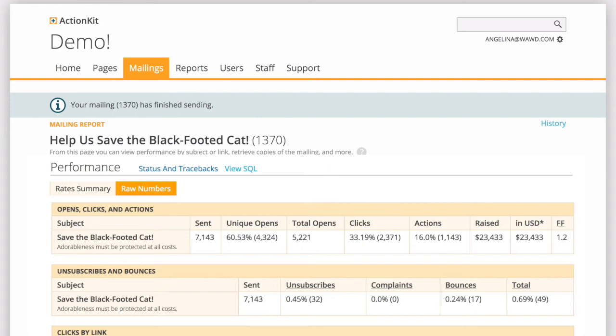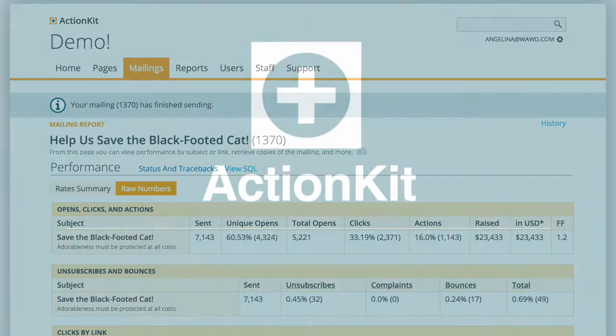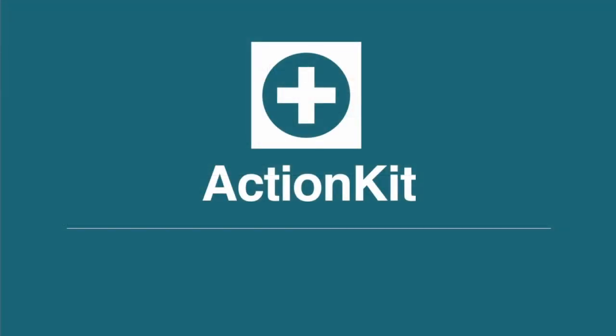And that's it. Check out our documentation for more information about advanced options and how to use testing to optimize your mailing performance. And if you ever need assistance, just reach out for support.